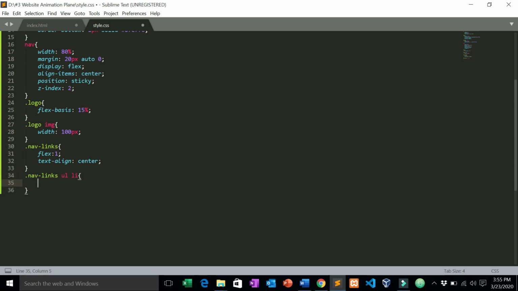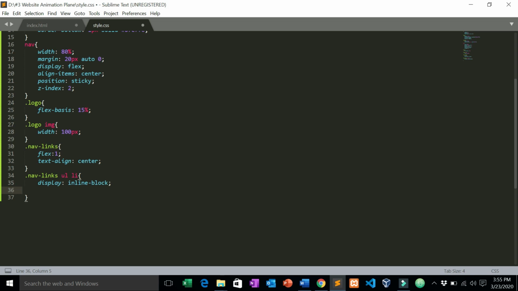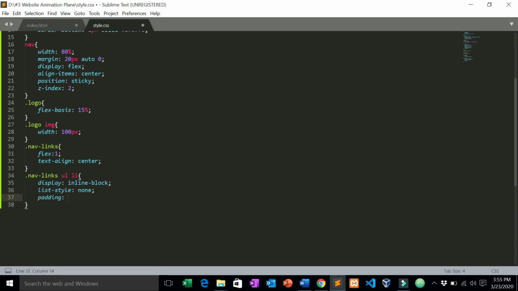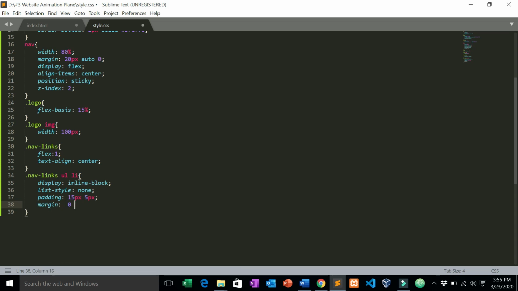We will add some display inline block. Also we will add some list style, none, and some padding. Let's give it 15 pixel, 5 pixel. Next we'll add margin and give this margin 0.25 pixel. And some position relative.